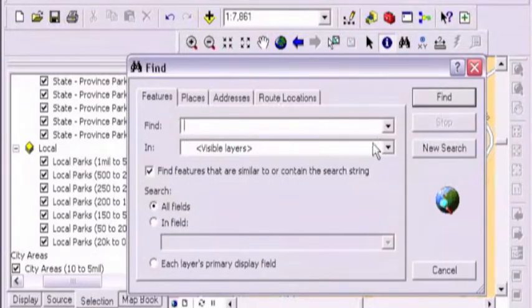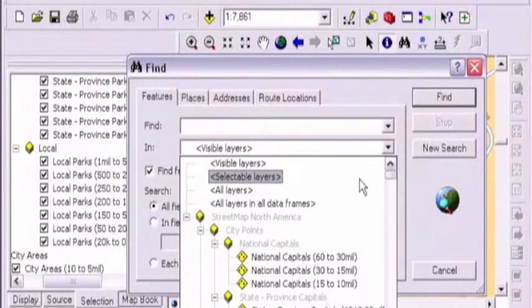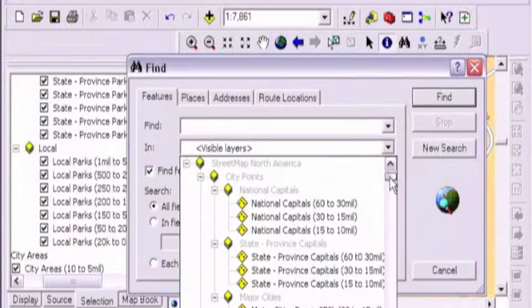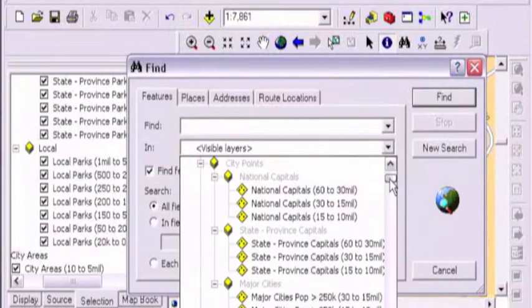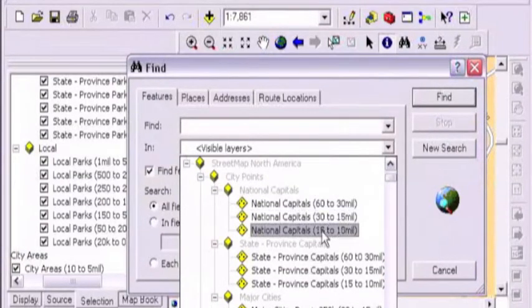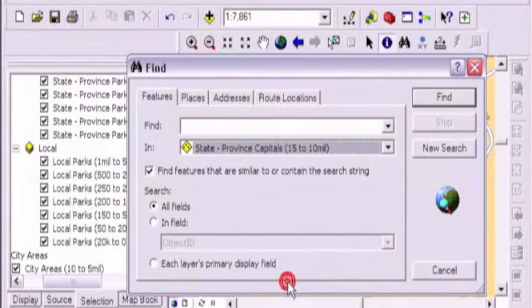You can type something in here and let it just kind of do a global search in all the layers, or you can pick a layer. Let's say you had a survey layer or some other layer. I'm going to go ahead and scroll down to how about the state capitals, state and province capitals. Let's see if we can go to maybe this one here. I'm just going to type in Austin. We're just going to see how many Austin capitals there are.